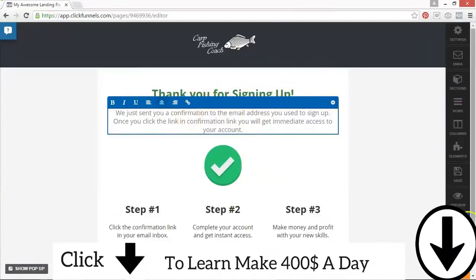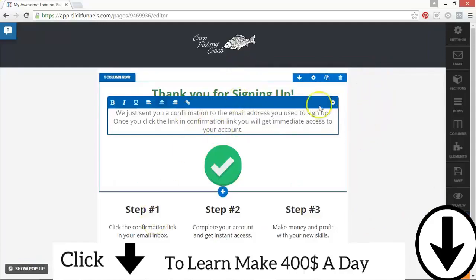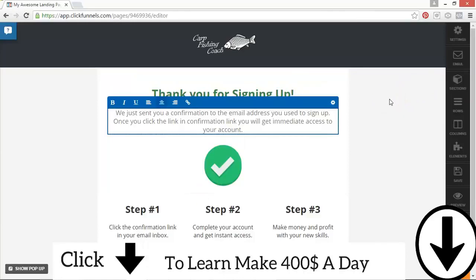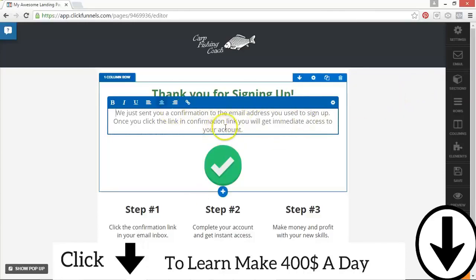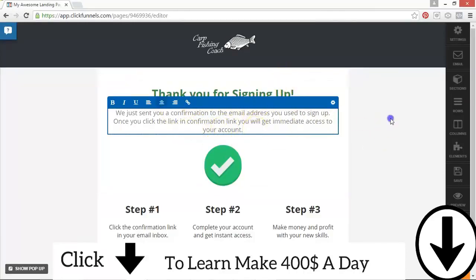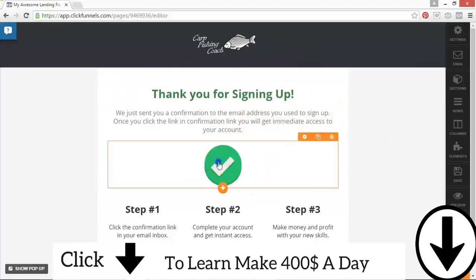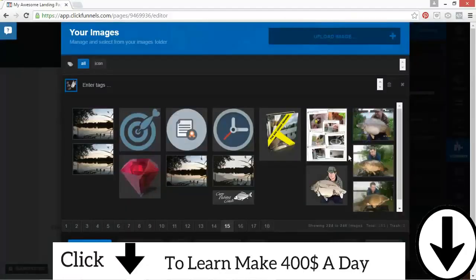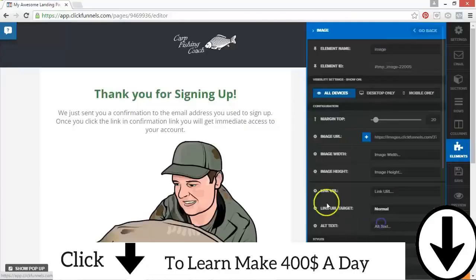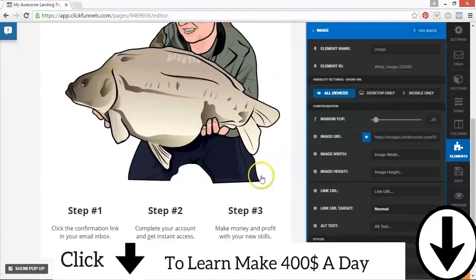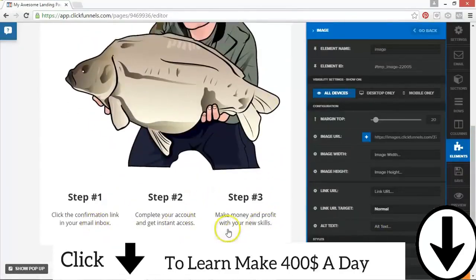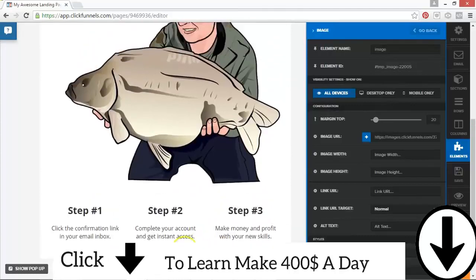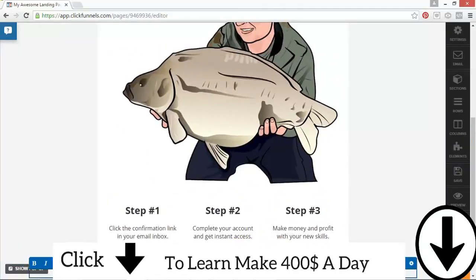So by emailing people now that they've signed up, you're obviously nurturing a relationship, and you're in an ability to sell products to them. So all of this text looks good. Of course, you can modify things and you can adjust margins and heights and different things. You might want to put a different image on there, so we'll put a picture of a big fish. Step 1, step 2, step 3, that's fine, and we can just adjust at the bottom.